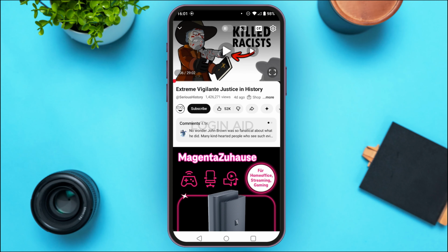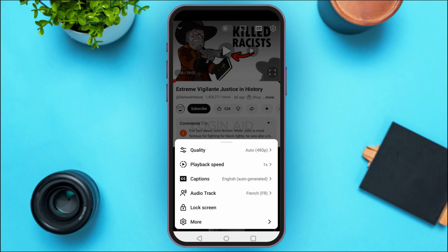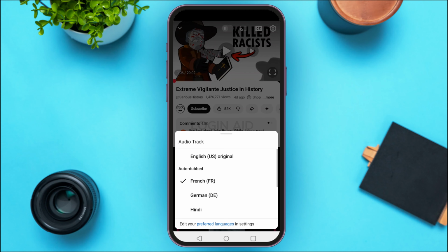Now after you do that, if the auto dubbing is enabled over here, you'll be able to turn it off. For that, tap on the gear icon that you can see at the top right corner of your screen. Now after you do that, you'll be able to find various options over here. Right over here, you'll be able to find this option for audio track. Tap on it. Now you can see over here, you'll be able to select the audio track over here.